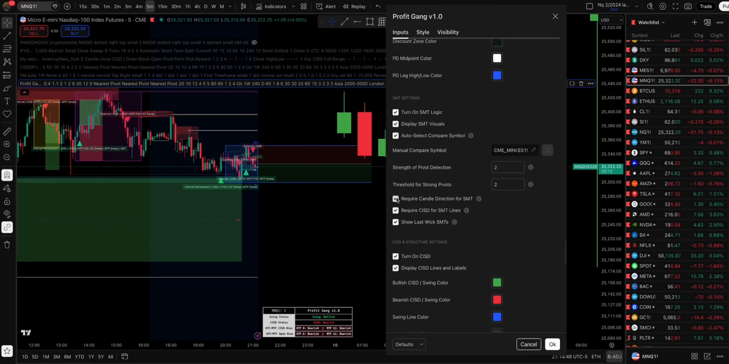And require candle direction, that's pretty self-explanatory. If there's 2 green candles, you want those two to connect from the lows, versus two short candles from the highs. That's what that means. And requiring CISD for SMT lines.